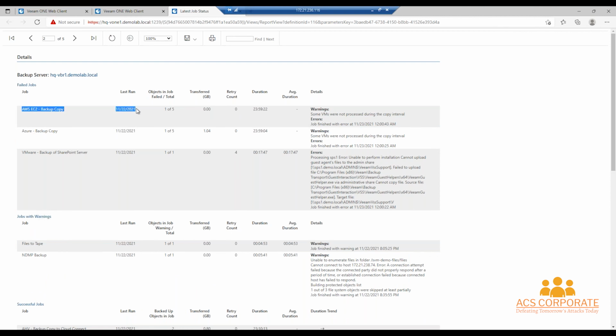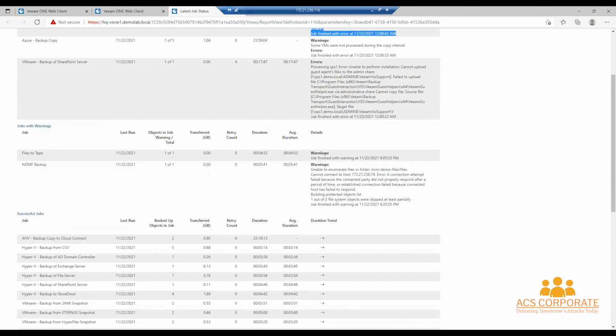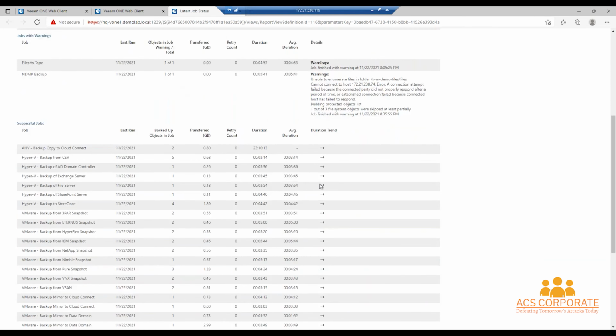We see that we've had this backup copy job, which just ran on the 22nd, which was yesterday. We have one object failed in job, and we see that we have this warning: some VMs were not processed during the copy interval, and job finished with error finally. So we definitely need to check this job, go to Veeam Backup and Replication and see what happens.